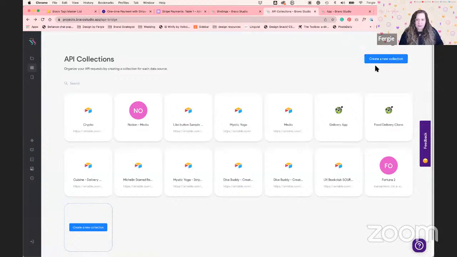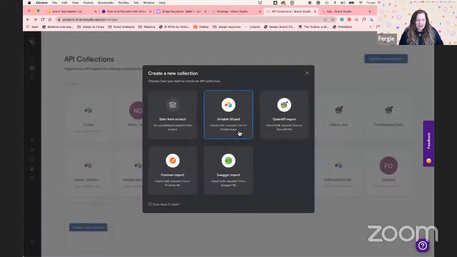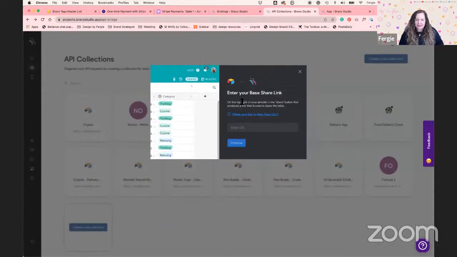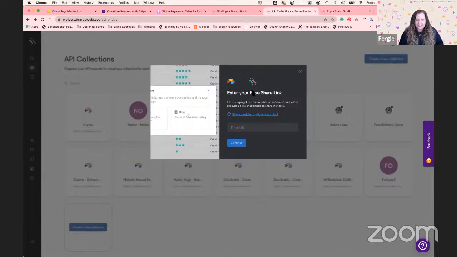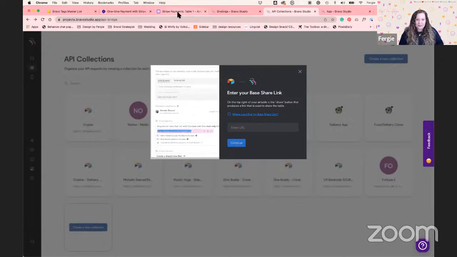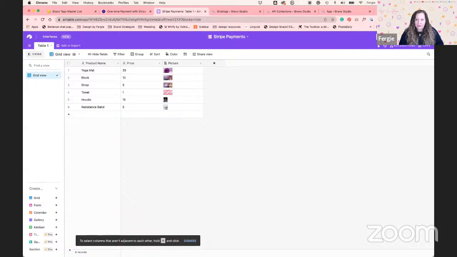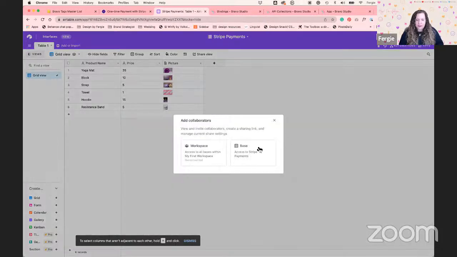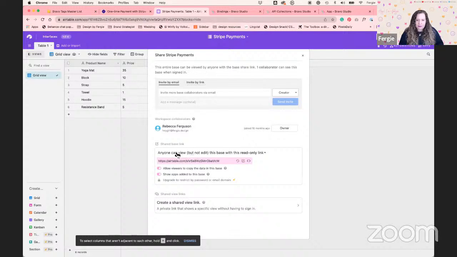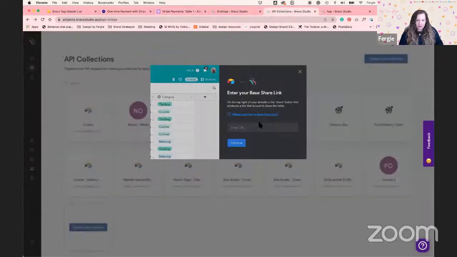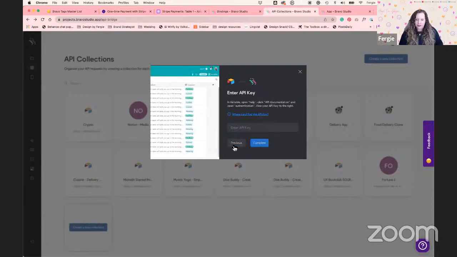So to create one, you just click on the Create New Collection button. And there is a handy dandy wizard that is basically going to do it for us, which is why I love using Airtable oh so much. So it's going to ask you for the base share link. So go back to your base here, click on share, select base, and then you're going to want to make sure that this is switched on. And this is the link that we want to take. So I'm just going to copy this, paste it back over here, hit continue.